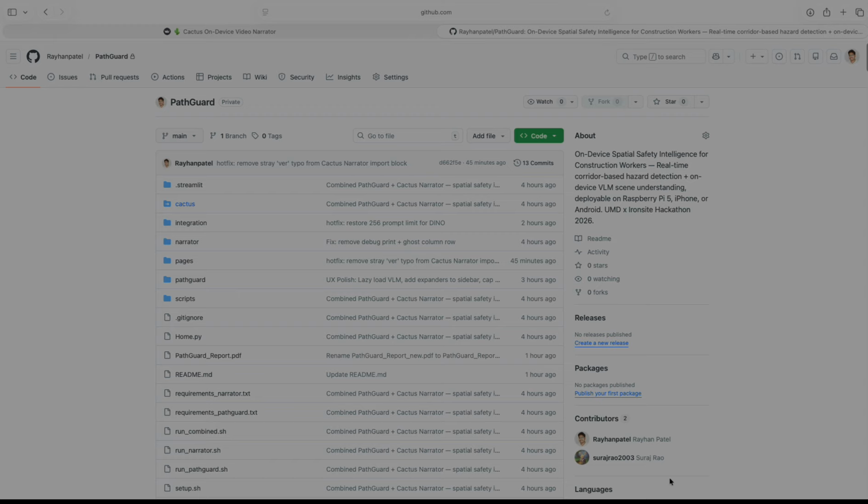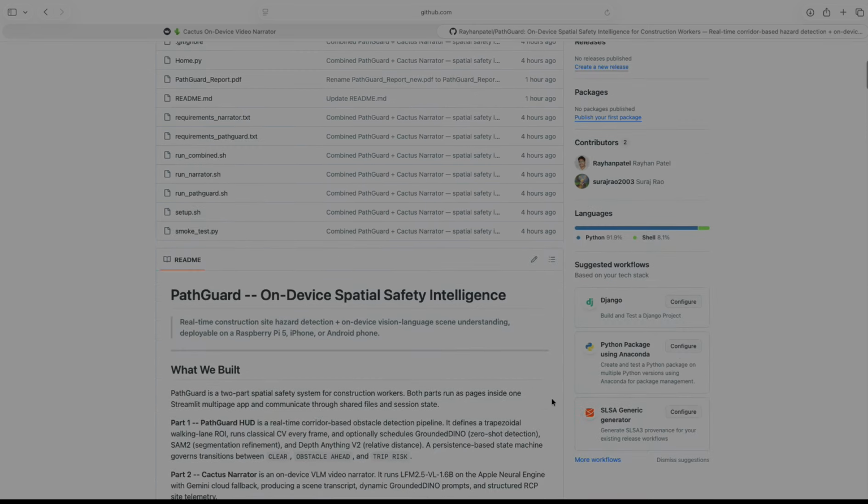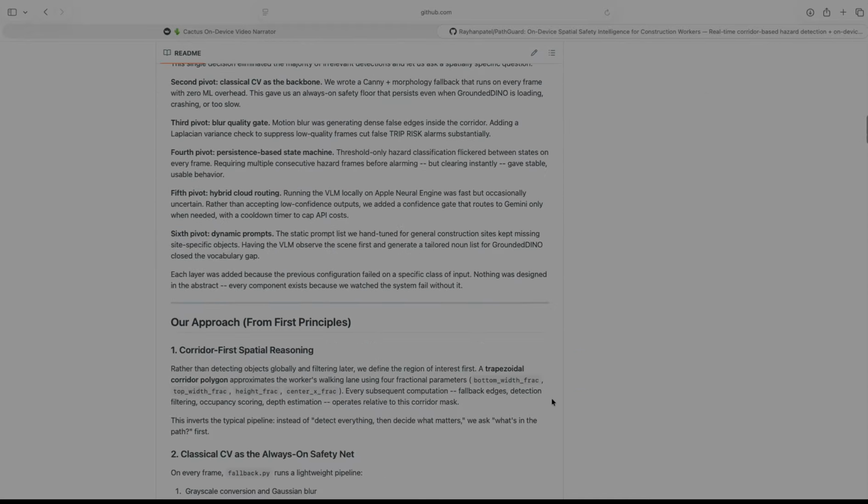Over 800 workers die each year in construction, primarily from slips, trips, and falls. We realize you cannot solve this by streaming 4K bodycam footage to a cloud GPU. Job sites lack the cell service and bandwidth. Spatial safety intelligence must live on the edge.